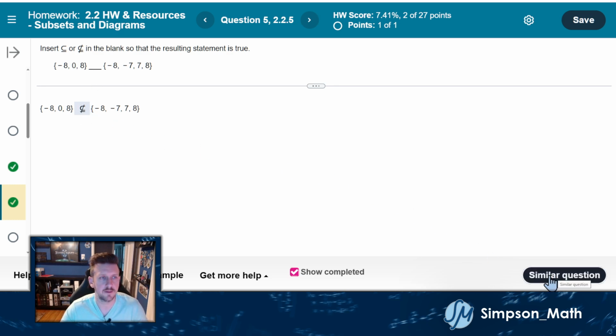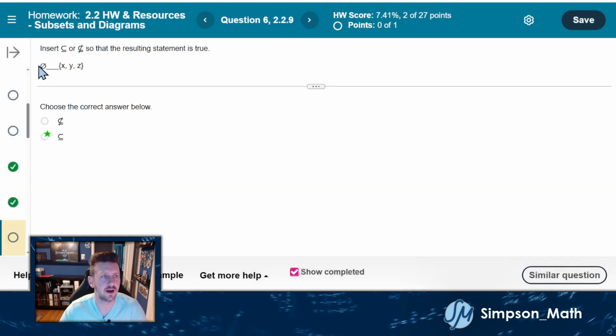All right. Then let's look at this last one together. Oh, nope, push this button. There we go. All right, so we're going to insert whether it's a subset or not a subset so that the resulting statement is true. So recall that this 0 with the slash, that's the empty set. The empty set, is it a subset or not a subset of X, Y, and Z?